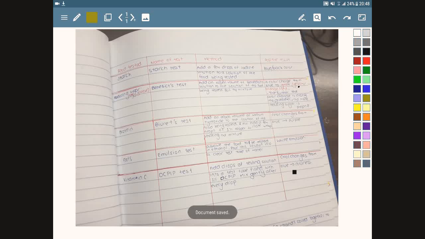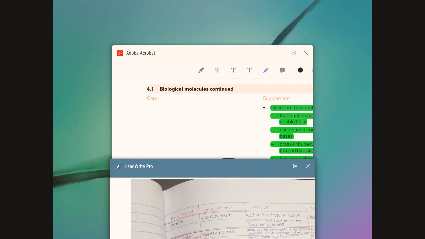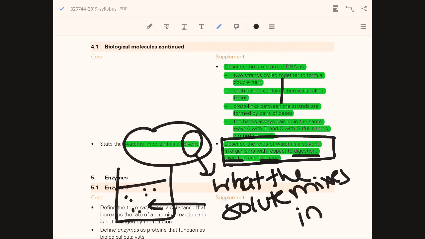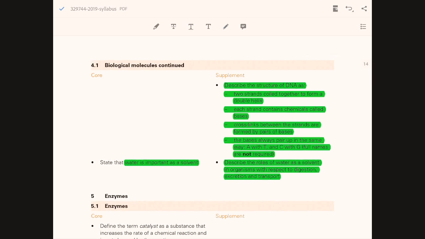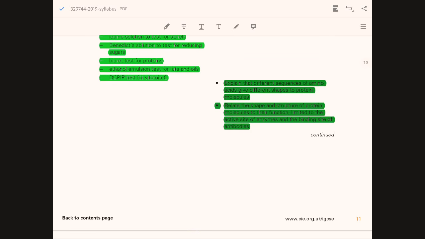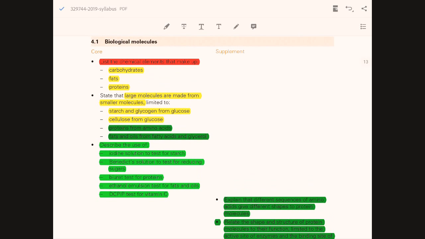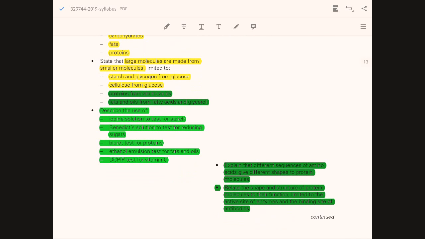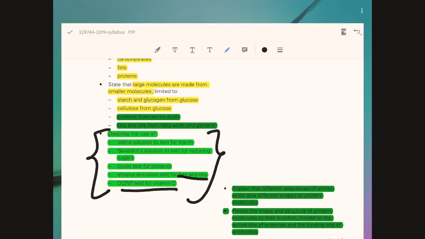Hey guys, today I will be doing, I did this before but it didn't save, so I'm going to be doing it again. I'll be doing this part. Describe the use of iodine solution for the test of starch, Benedict's solution test for reducing sugars, Biuret test for proteins, ethanol emulsion test for fats and oils, DCPIP test for vitamin C.